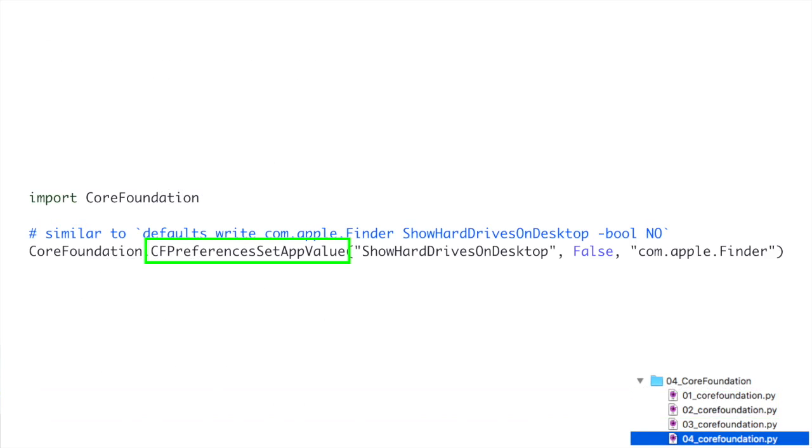We can also use the CF preferences functions to set user preferences. And here we're going to set the Finder's show hard drive on desktop preference to false. So very similar to using defaults, right? Again, if you're using something more complex than a single value, CF preferences becomes a much more appealing thing to use.